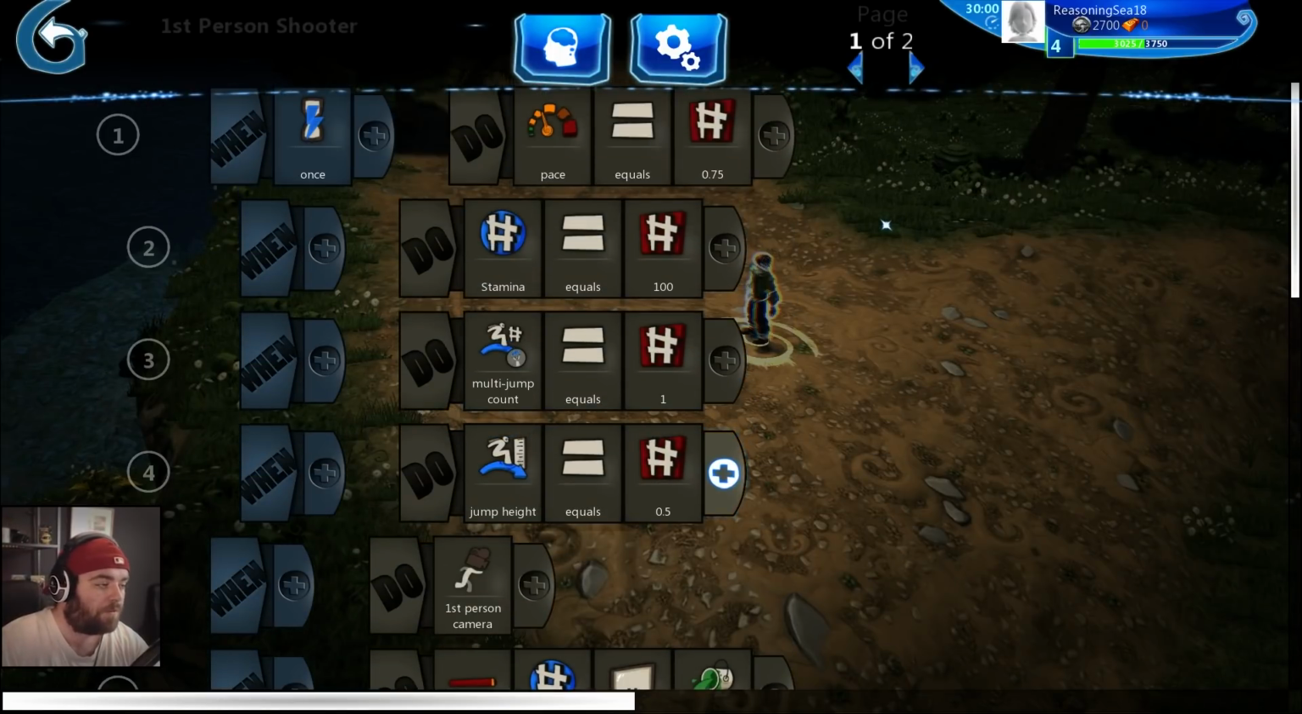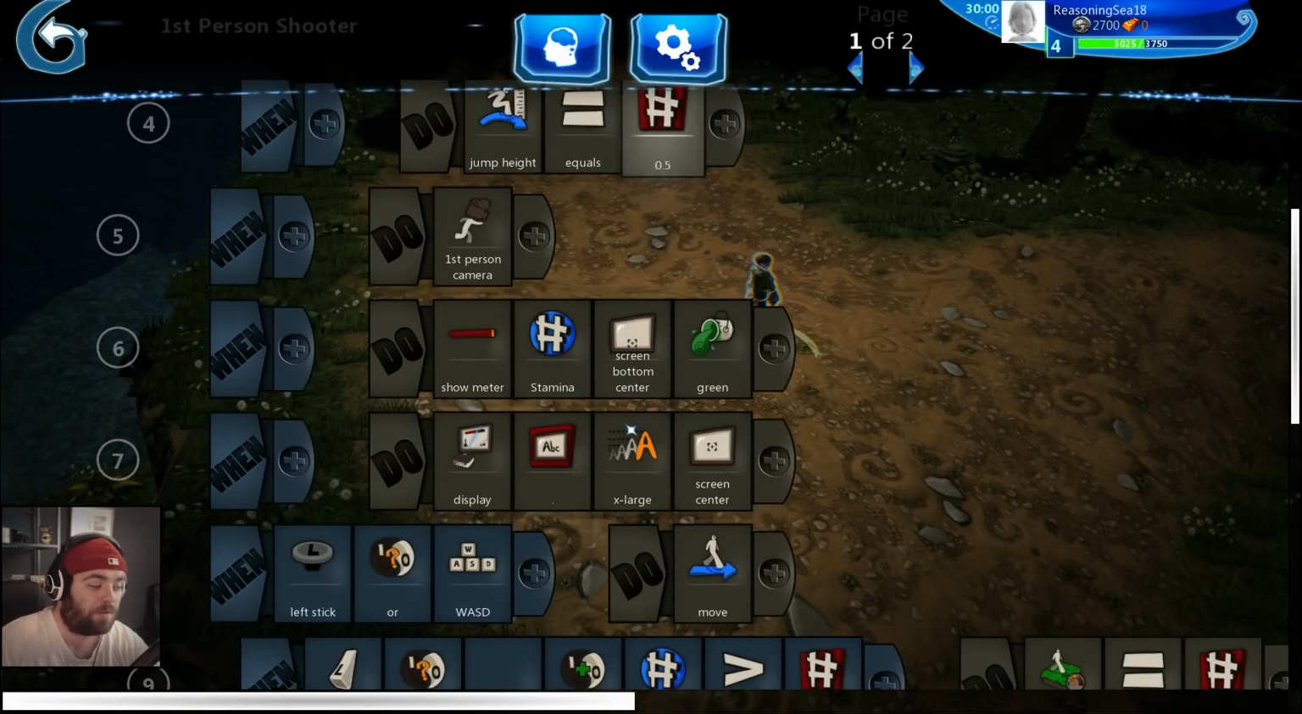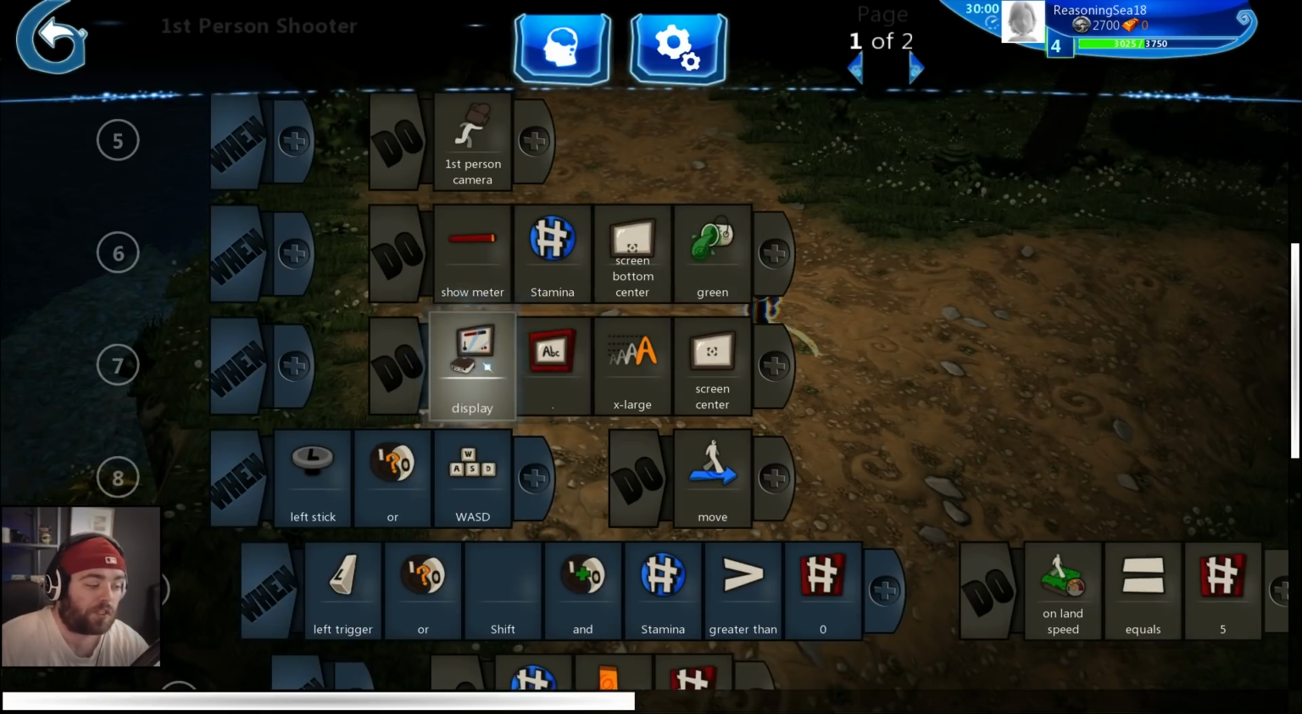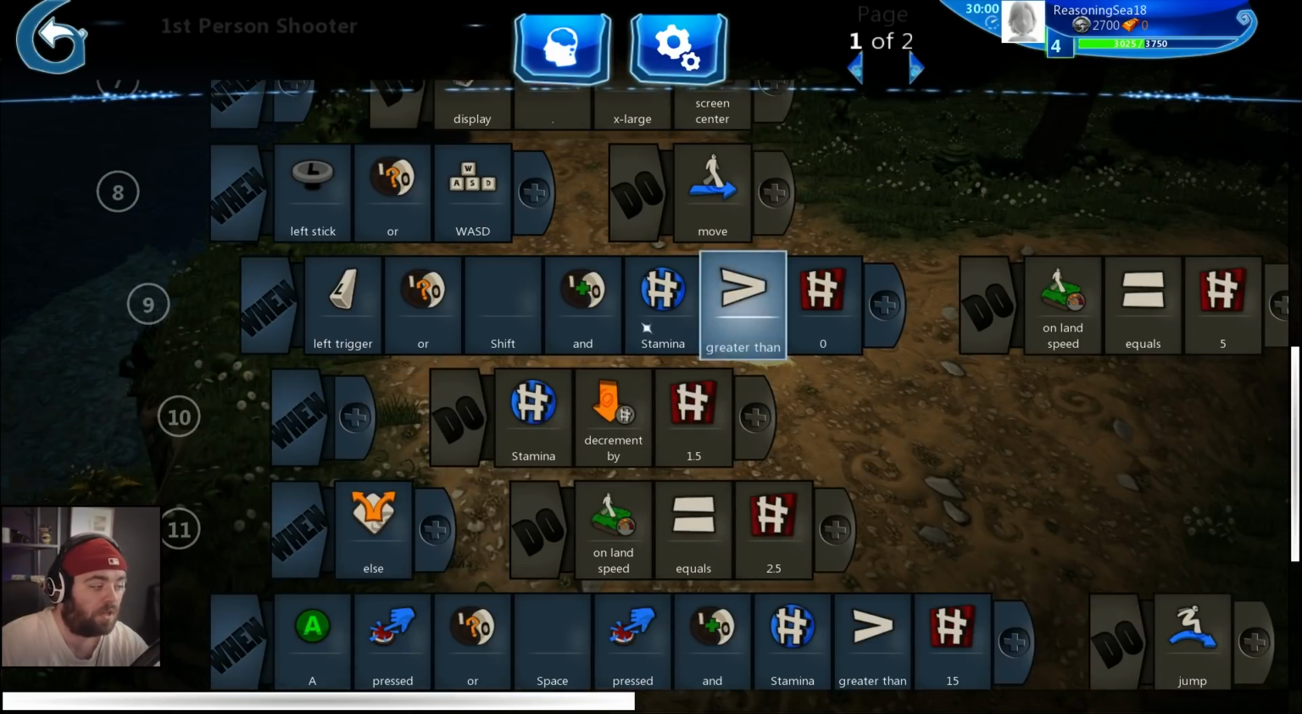So, again, from the very top, once in the whole game, we set our pace to 0.75, we set our stamina to 100, we set our multi-jump count to 1, and we set our jump height to 0.5. We make sure that we've got a first-person camera, and we show the stamina meter on the bottom center of the screen in green. We also display a dot extra large in the center of the screen for a crosshair. And when we move the left stick or press W, A, S or D, we move.